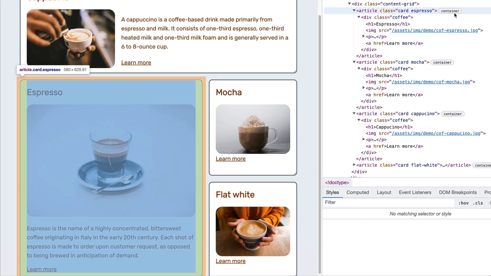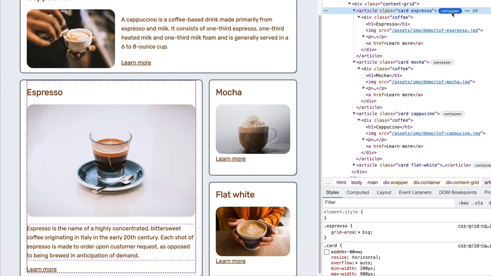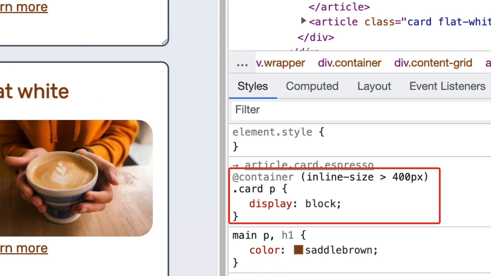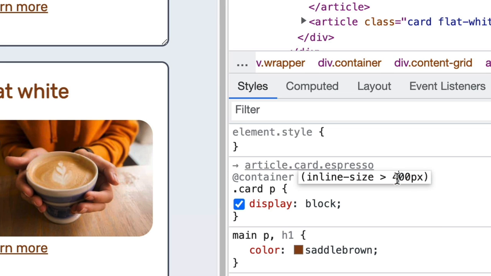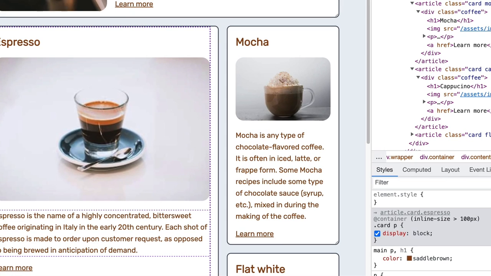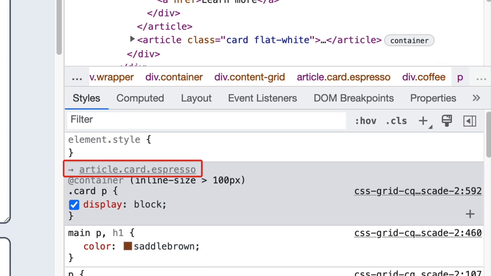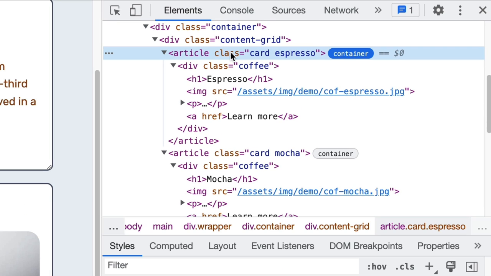In the Elements panel, click on the container badge to toggle the overlay on the element. Now, click on the paragraph, and we can see the container queries in the Styles pane. With this rule, the paragraph will show only if the container size exceeds 400 pixels. Let's adjust that to 100 pixels and see what will happen. Aha! The description is now shown for the smaller card as well. Apart from that, the container name is displayed on top of the queries. Hover on it to view the container size, or click on it to jump to the container right away.